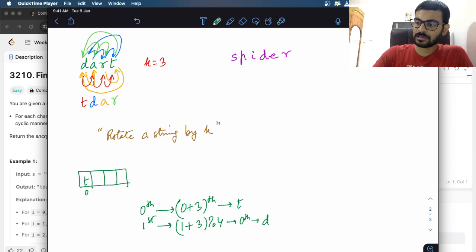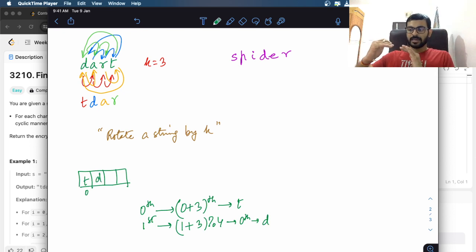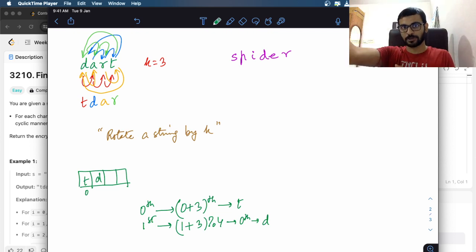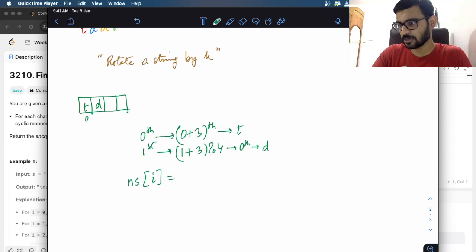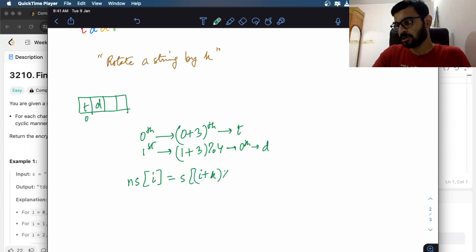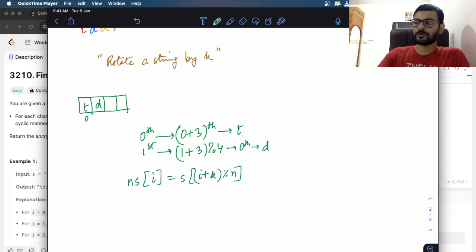So in this way you can fill up a new array by converting that. So you want the ith character, you will go to I plus k modulus n, that index of the original string, and get that. So your new string, if I name that as ns, ns of I will be equal to s of I plus k modulo n. So this you have to do for all the I. S of I plus k modulo n, where s is the original string. If you do this, your problem will be solved.